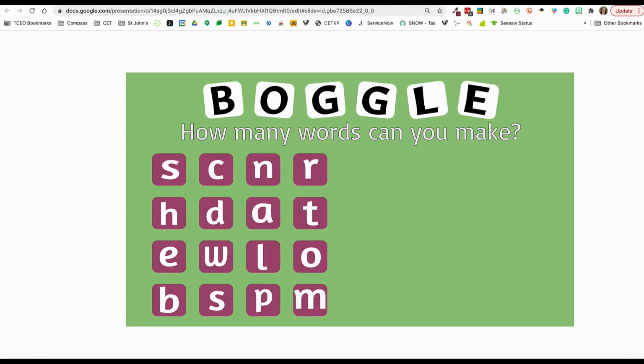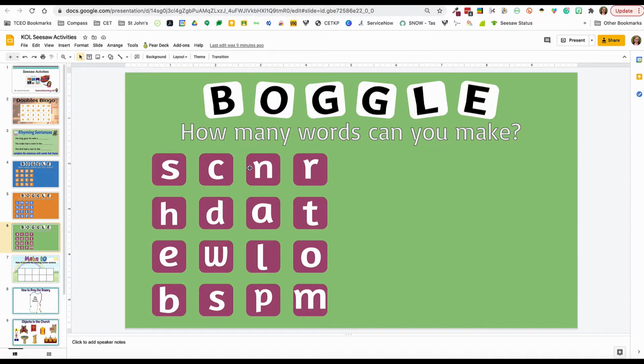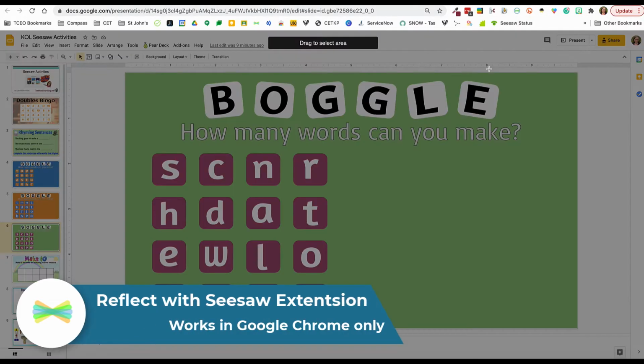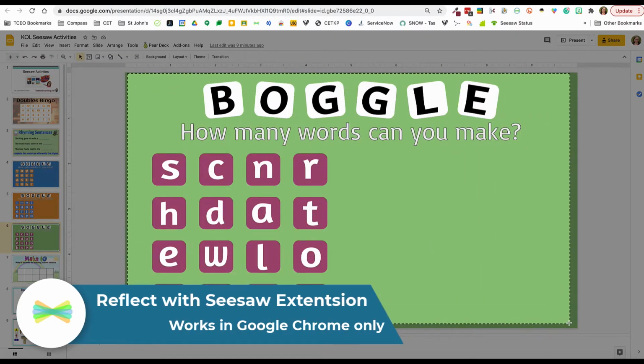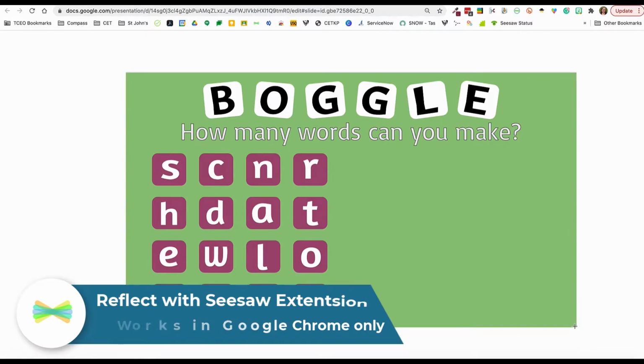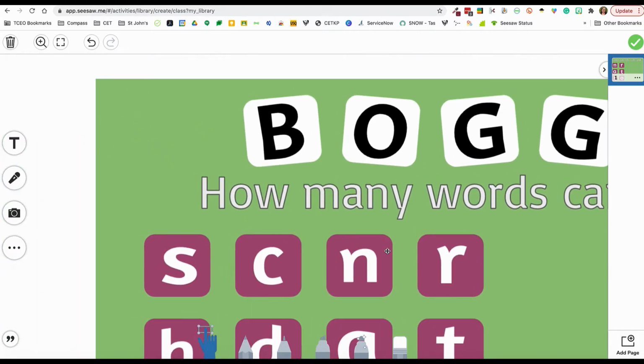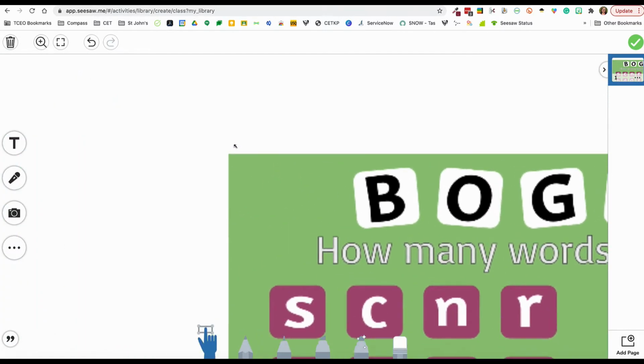Then I'm going to swap to my Google Slide tab, and here's my Boggle board that I've designed in Google Slides. Then I'm going to use the Reflect with Seesaw extension. I'm going to capture the selected area. And once I release, it will take me back to Seesaw and put the image in there. You'll notice that's a little bit big. That's okay. I can just resize.